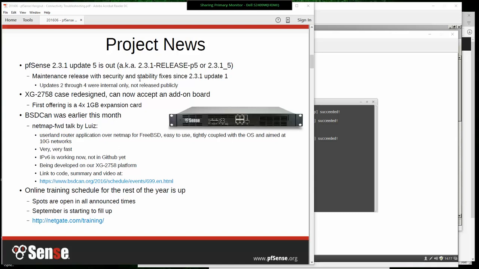We did new for our XG2758. We have a redesigned case that can now accept add-on boards. So if you go onto the store and look up the XG2758, you'll notice there's now an expansion board option. The only option we have at the moment is a 4-port 1 gig card. I believe it's Intel interfaces. It's very subtle on the front of the case. I'm not sure you can see it in this picture. It may not do it justice, but there's a knockout there on the top for where that card goes.